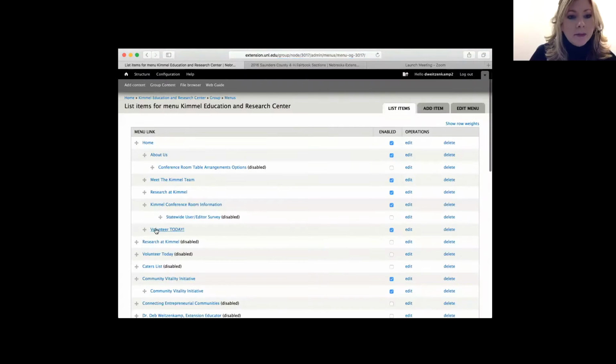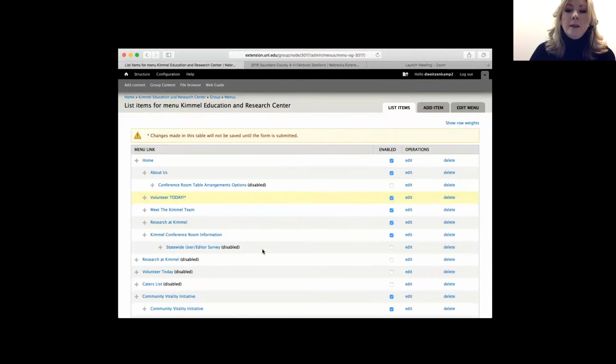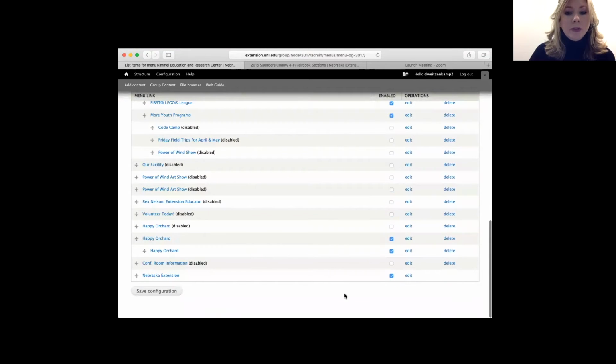So let's say I wanted the volunteer to appear before Meet the Kimmel team in my dropdown. You just click on the move tool, hold it down, and drag. And when you're done, you need to click the Save Configuration.